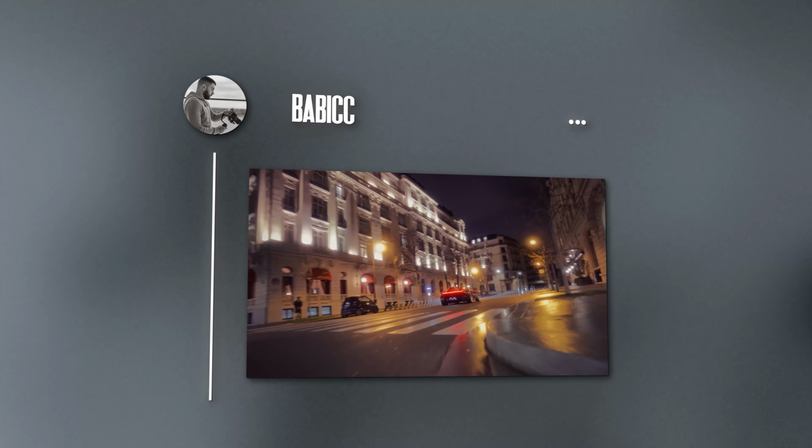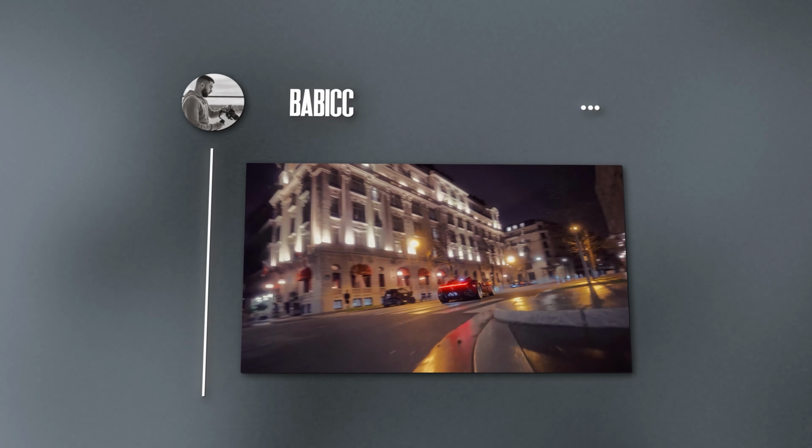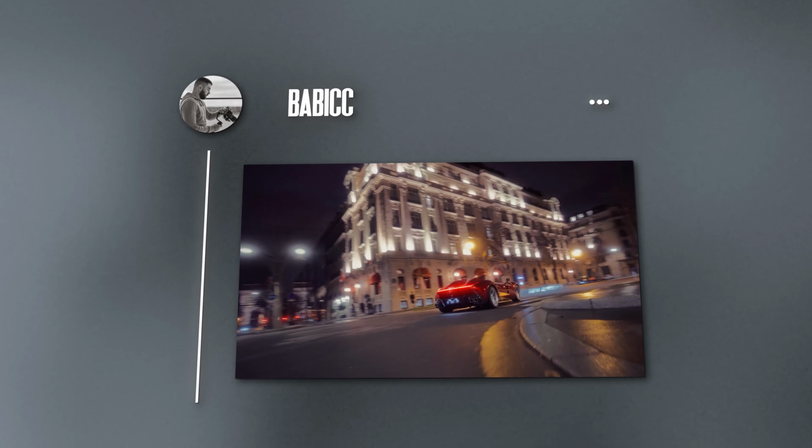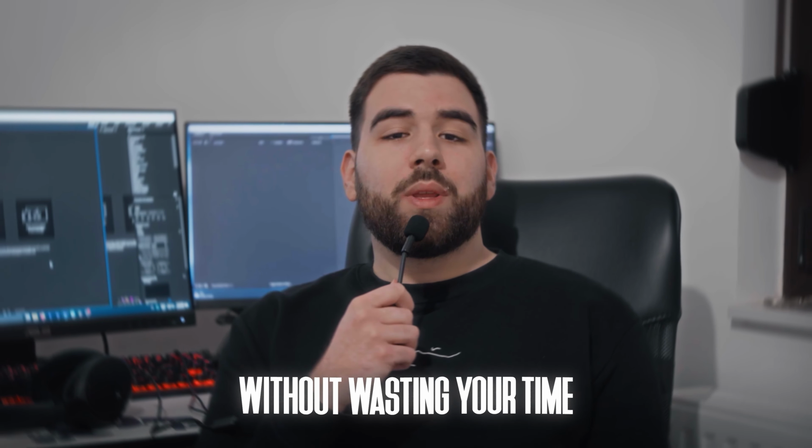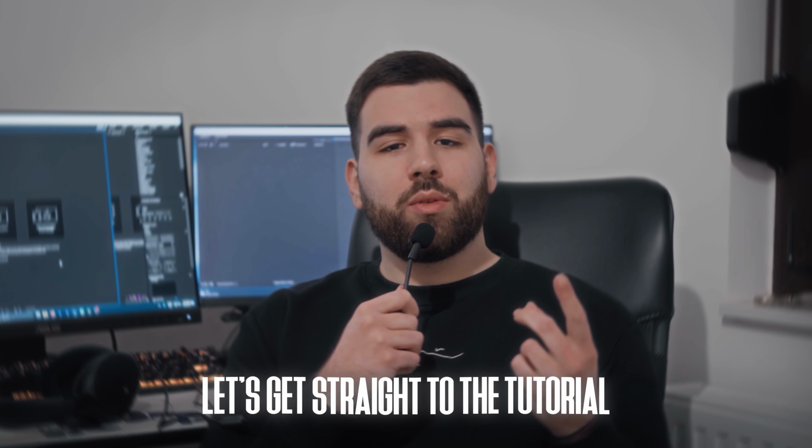Today we'll be going over this easy but cinematic color grading look and how, by applying simple tips and tricks, you can level up your work significantly. So without wasting your time, let's get straight to the tutorial.